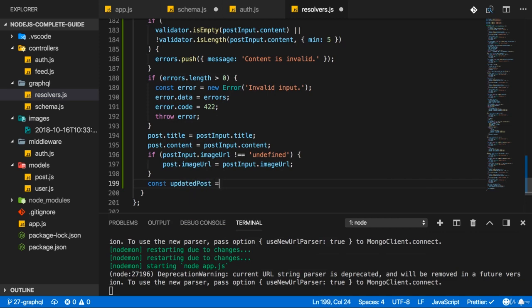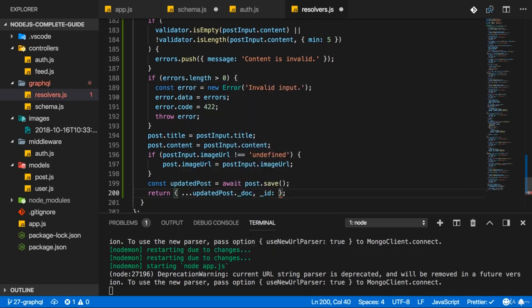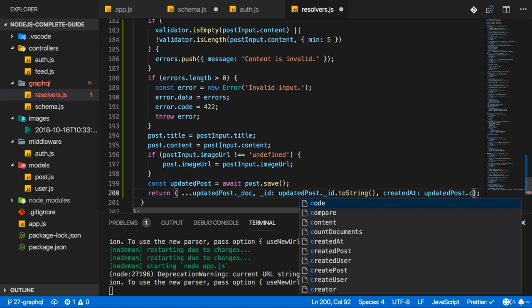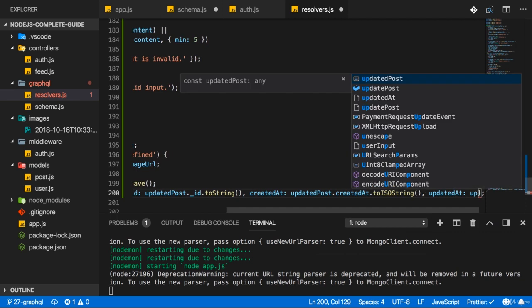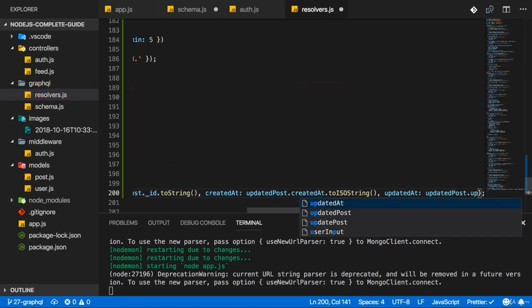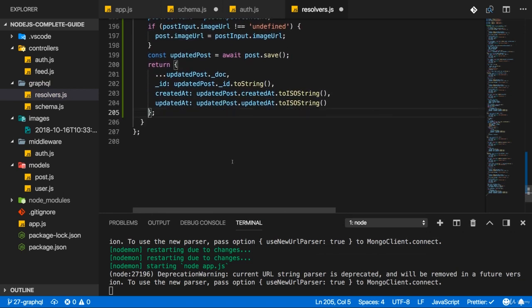And then I'll have my updated post by awaiting post.save(). And I will then return my updated post here, or some data. I will return my updatedPost._doc data and again replace the ID with updatedPost._id.toString(), and the same for the dates. createdAt will be replaced with updatedPost.createdAt.toISOString(), and updatedAt will be replaced with updatedPost.updatedAt.toISOString(). So this is the response I want to send back to my client here.